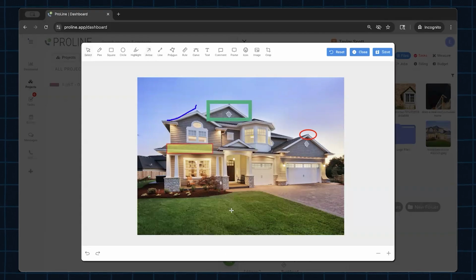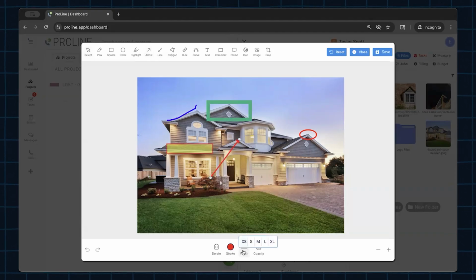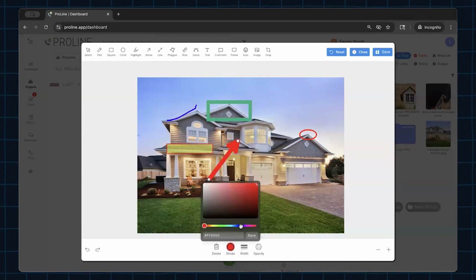I have arrows, so the arrows are fun. I'm going to make one right here, make it a little bit larger. Ooh, that's a big one. But I've got an arrow, and actually the red's kind of good. I'm going to leave this one red.